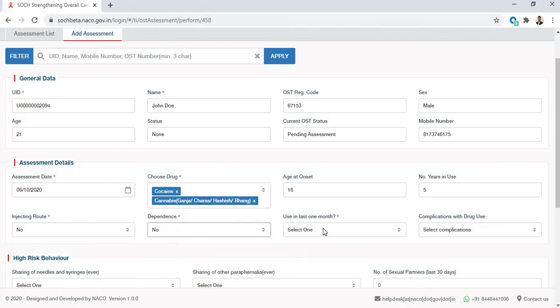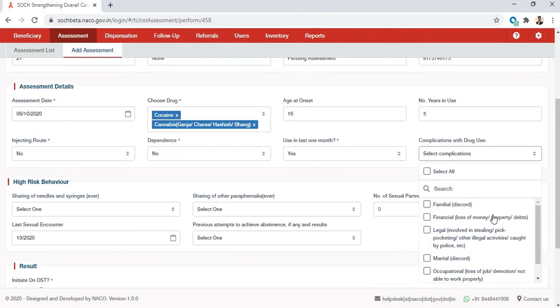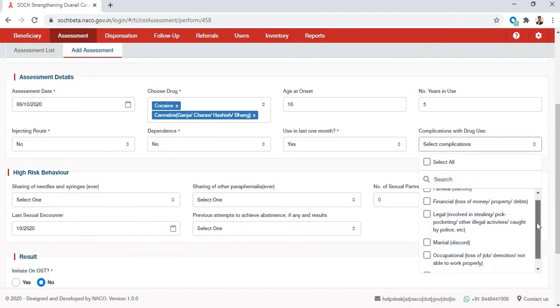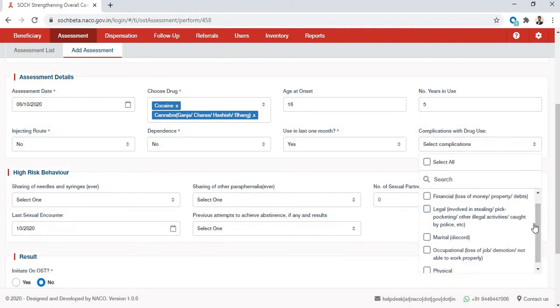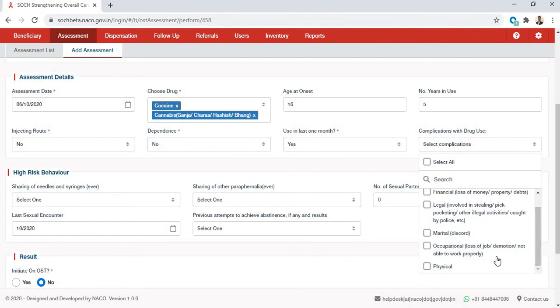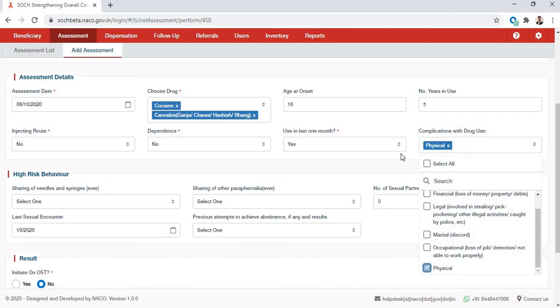And finally, use in last month. This means whether the beneficiary has used the drug in the past one month. I will select yes. And then finally, if there are any complications with the beneficiary's drug use, the complications include familial discord, financial problems, legal problems, marital problems, and occupational problems. Or they could be physical adverse effects on the individual. I will select physical.